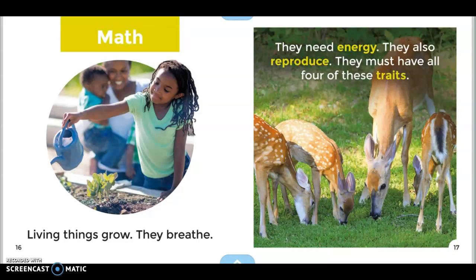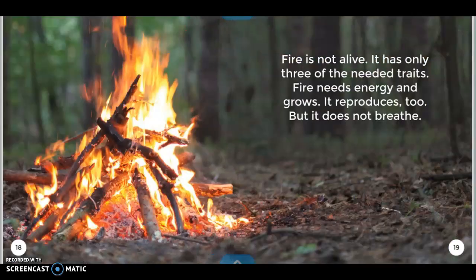Math. Living things grow. They breathe. They need energy. They also reproduce. They must have all 4 of these traits. Fire is not alive. It only has 3 of the needed traits. Fire needs energy and it grows. It reproduces too, but it does not breathe.